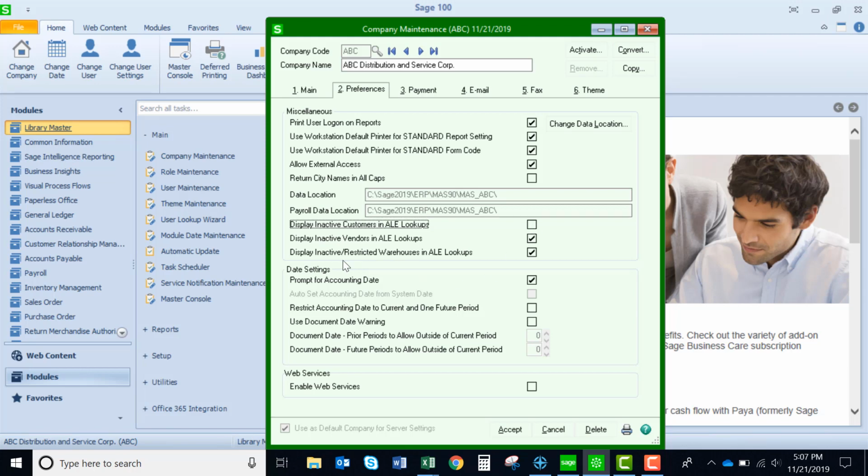Now, we have some date settings. I like this prompt for accounting date. With this turned on, each time I come into Sage and launch a module for the first time of that session, it's going to ask me for an accounting date. My preference is to have that so that I'm always thinking about what date I want to work in. If I don't have this, I have the option of auto-setting the accounting date from the system date. Try it both ways. See which one you like the best.